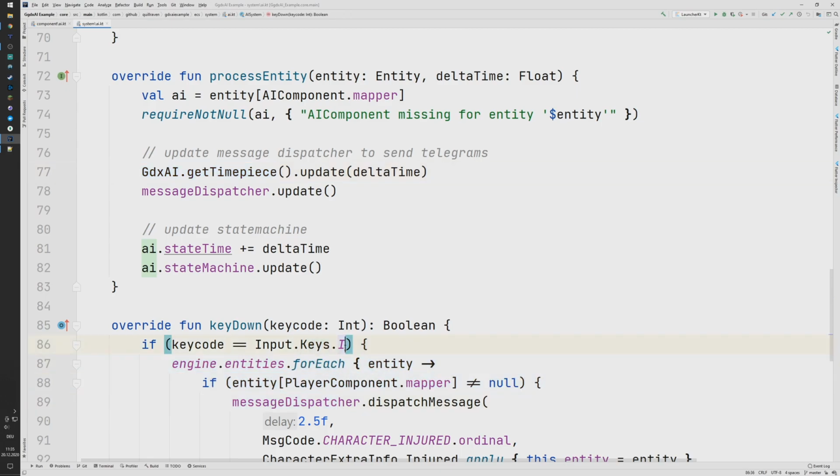So when we press the I button, as I mentioned before, we send this character injured message, and we do that with a delay, so that we also have an example for that. It's delayed by 2.5 seconds, and to make that delayed message work correctly, we need to update this so-called timepiece of GdxAI. We do that simply with the delta time that we receive.